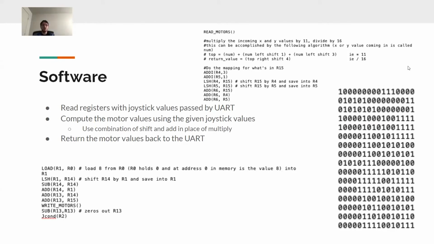So our actual software will read registers from the register file that Tony mentioned earlier, and those values come from the UART. So we take those joystick values, and then we need to compute the motor values given by the joystick. The joystick has a greater range than the motor does. So we need to remap the joystick values to the motor values. And we do this by using a combination of shifts and adds instead of multiplication and division, since shifting is equivalent to multiplying by 2 to a power. And then once we compute these values, we return them back to the UART.